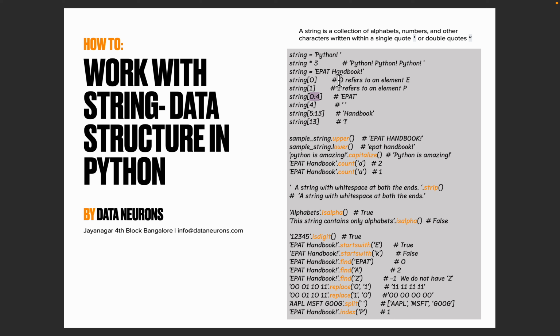String of 4 means there is a space after this. The fourth element is space, so it will return a space. 5 to 13 means whatever is there from 5 to 13, the handbook. And string of 13 is the exclamation mark, that is the value. Accessing is the same across tuple, list, and string. If you know it for one, you can easily access it for all the others.